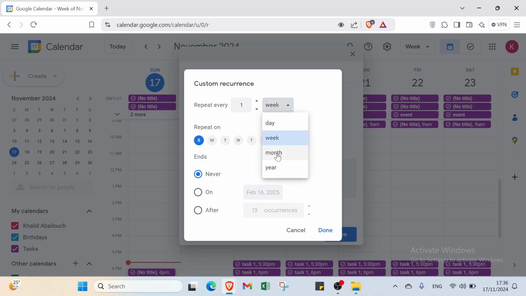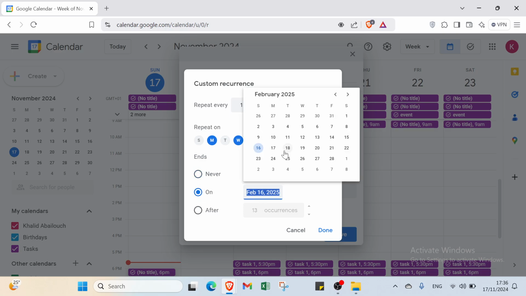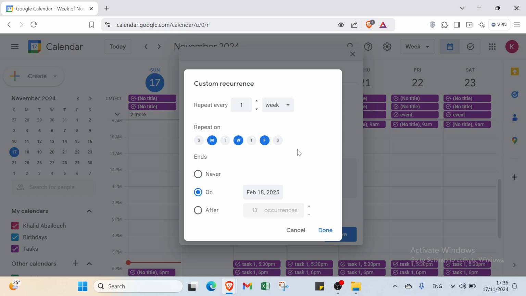Also we have day, week, month, year as well. Also here we have repeat on Saturday, Monday, Tuesday, Wednesday, and we have Friday and Saturday as well. Also you can add Sunday if you want, and you can just add which days you want. For example, here I will delete all these things and I will put it for just 3 days. All right, so I think it's better like that. Then we have where it's going to end, and for example I will select on, and I will select the specific day, for example 18 in February 2025.